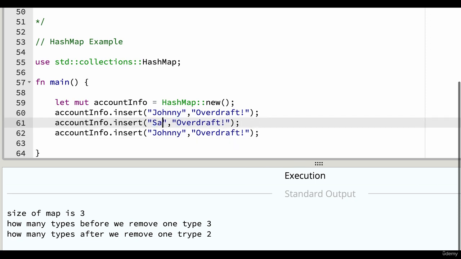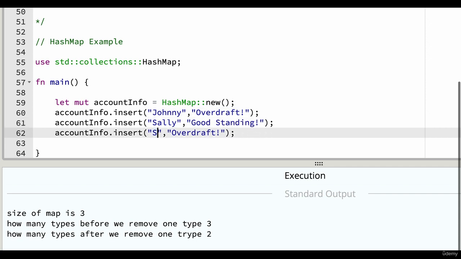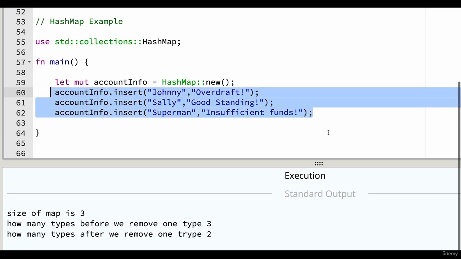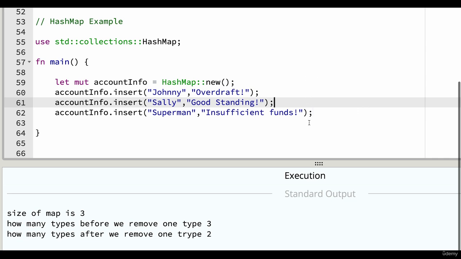So we've got Sally. Sally's account is in good standing. Good job, Sally. And then we could have Superman, and Superman has insufficient funds. Even Superman can come across financially difficult moments. And so technically here we should have added 3 things. There should be 3 key value pairs in our hash map.